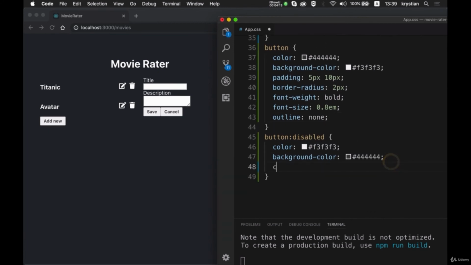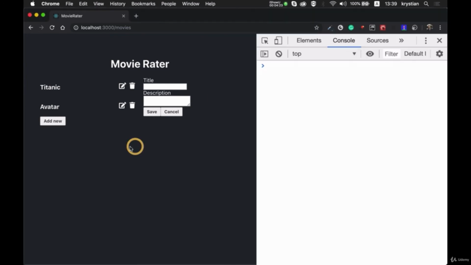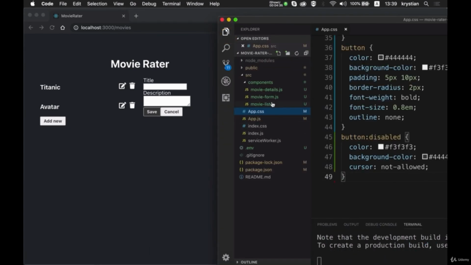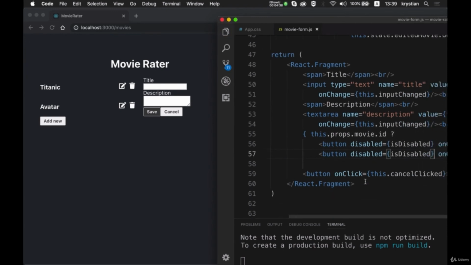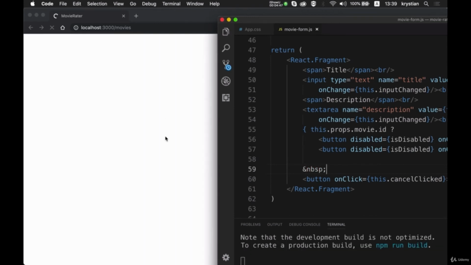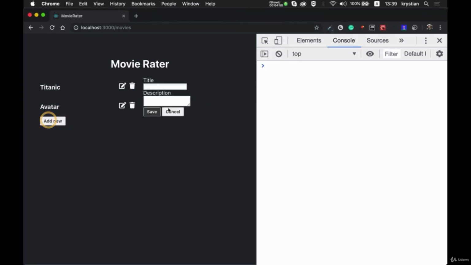And also what we can do is cursor, and I can do not-allowed cursor, so it's not going to be allowed on our page. And this button should be actually disabled, so if I refresh it, you can see this is disabled and we have that cursor. We can put a little bit of spacing here, so if I do form, in between the two buttons, I can do a non-breaking space paragraph, and it will create a little bit of spacing between those two buttons. But you can do your own styling if you like, or do some padding or margin.